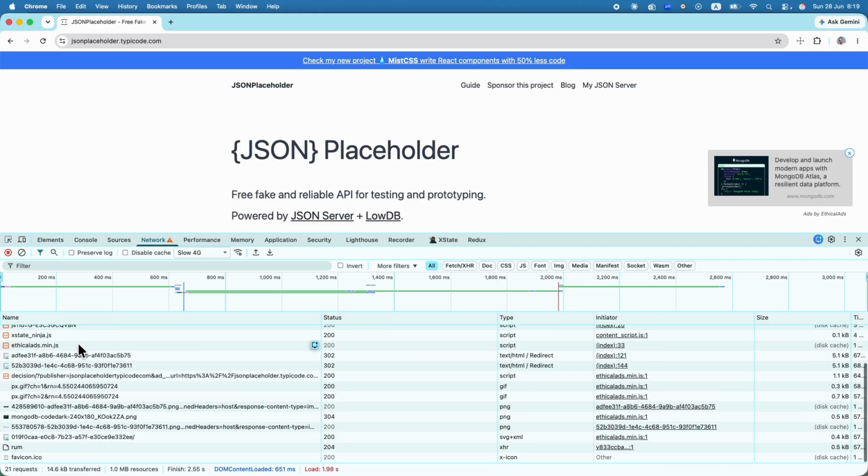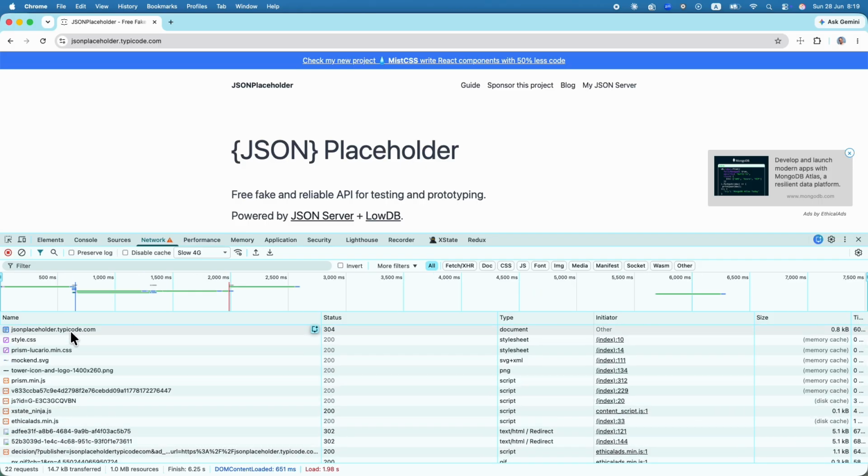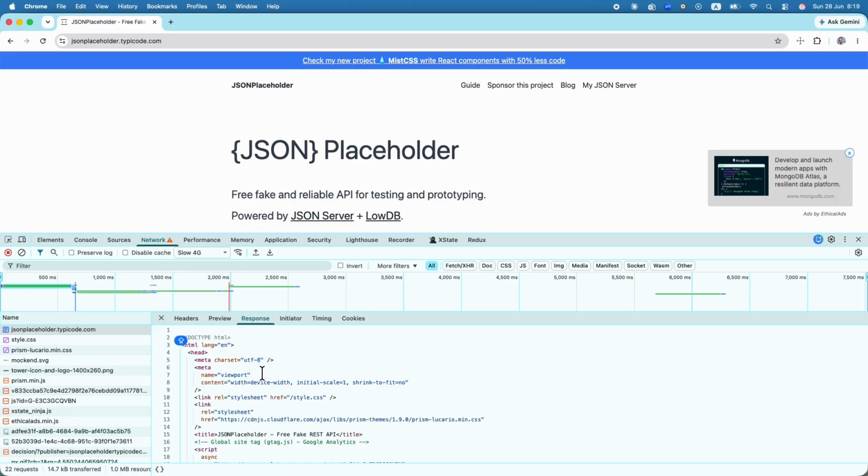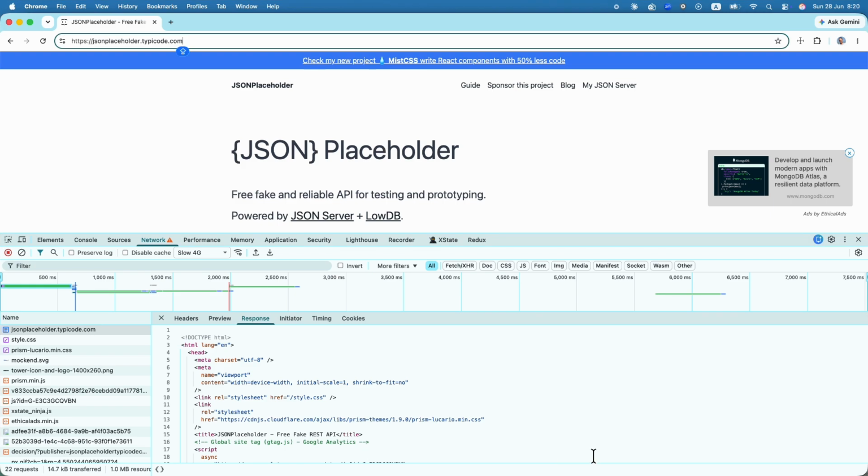I'll click on the first request, the root request for the homepage itself. Let's look at the response. What we see here is an HTML file. The server is returning a web page. That's the resource for the root route. This is a standard browser request. The client asked for a page, the server responded with HTML.